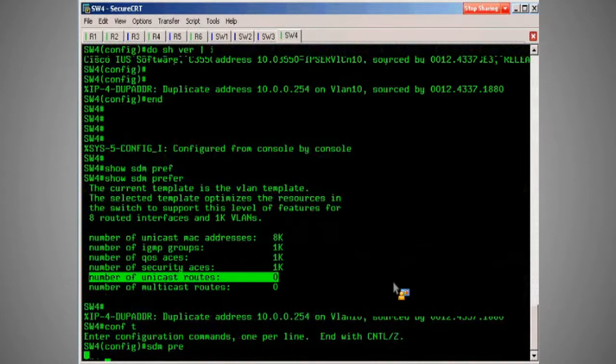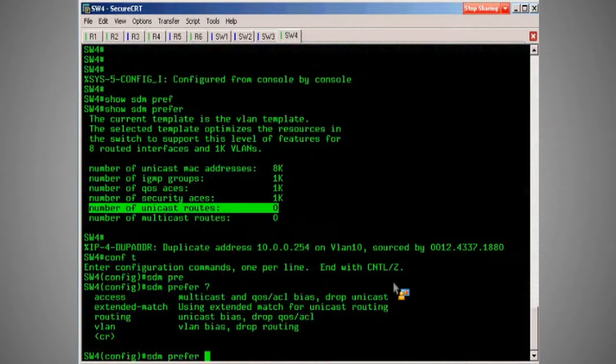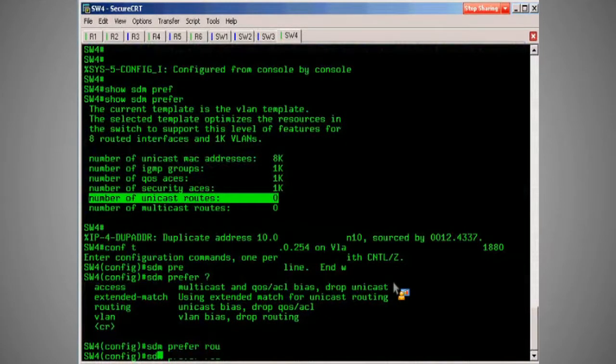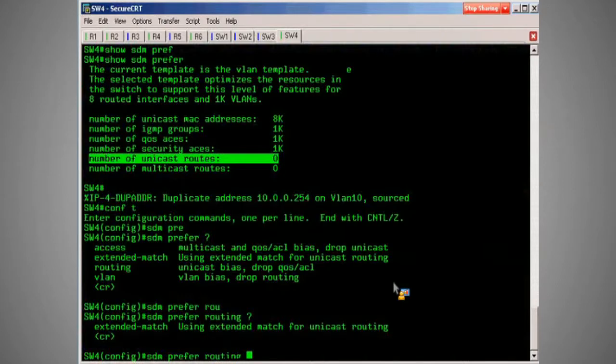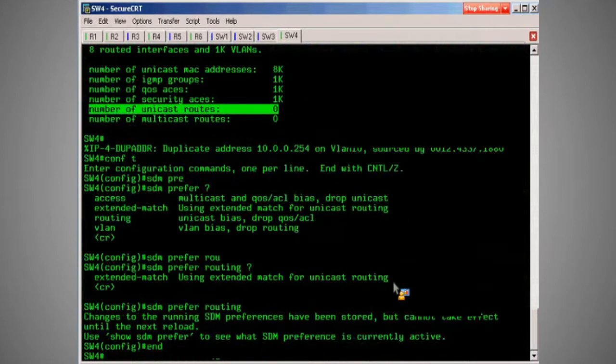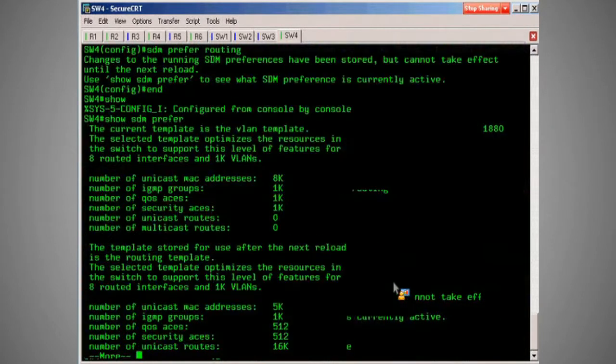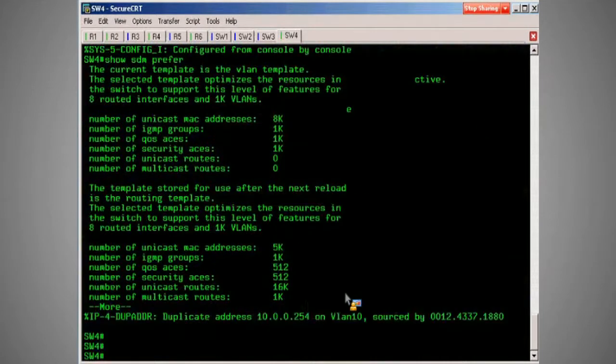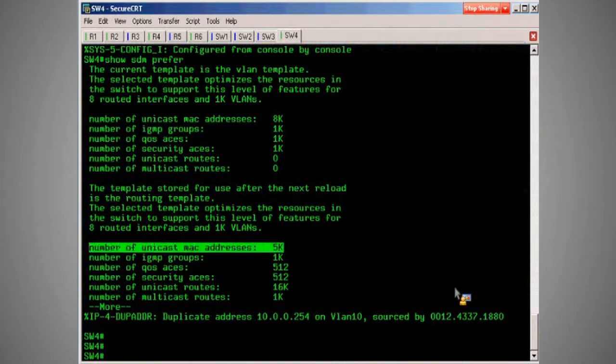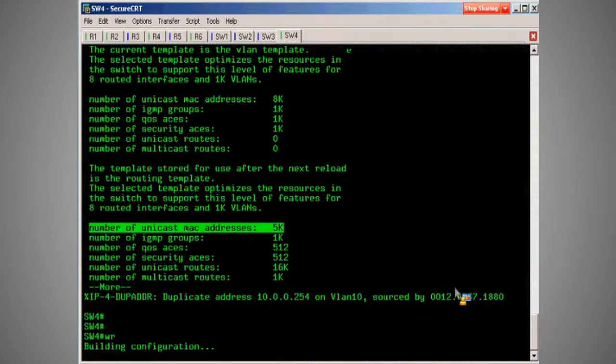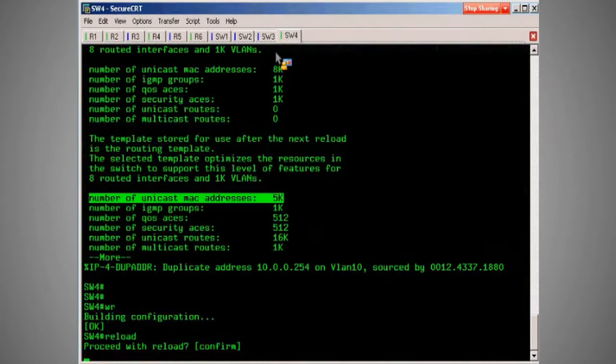What I would need to say is SDM prefer, let's say routing. And if we show SDM prefer, we'll see that now there will be more memory allocated for unicast routes as opposed to the unicast MAC addresses. But unfortunately, now I need to reload this device to get there.